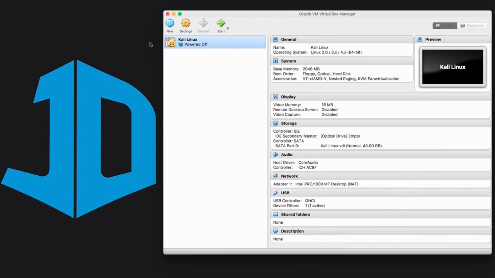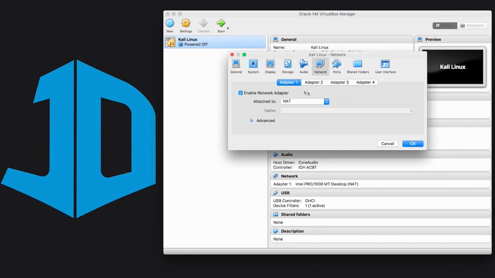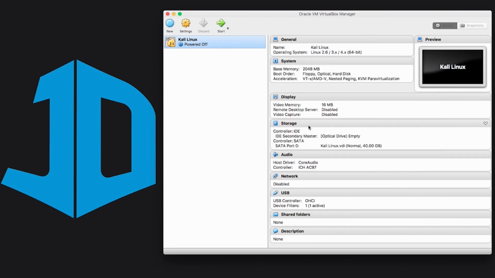Once we have hooked up the USB Wi-Fi controller, we need to turn off the default network card that the virtual machine uses. If we click on Network, you'll see that this has adapter number 1, and we're just going to uncheck Enable Network Adapter. What that does is disconnect what it thinks is a physical network connection to the internet, which is the normal Wi-Fi of your computer, or if you have a wired connection.